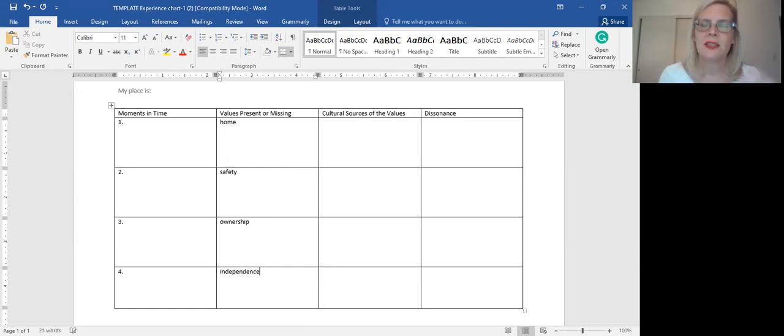Okay, so say these are my tenets of my place. Now I want to go back and, for the next step, include my moments in time. Now I want you to be specific, okay? A lot of times I'll see students write Christmas at grandma's. Well, okay, Christmas at grandma's is multiple moments in time. Just choose one.